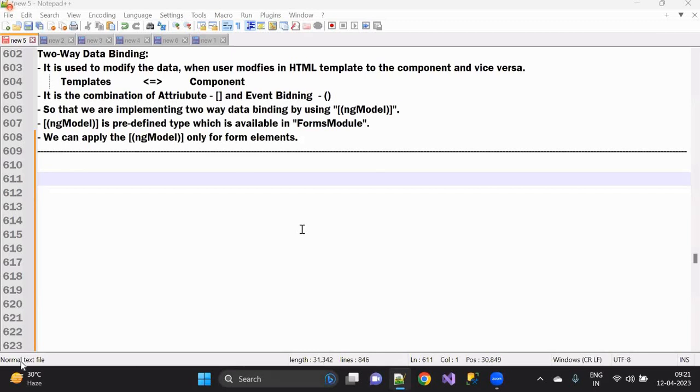To do this, we use what? ngModel. ngModel is mainly used for what purpose? It is used to work with two-way data binding. Whenever you want to do two-way data binding, you can go with ngModel. Now I'm going to show you another example so that you understand it better, and how we can make use of it.